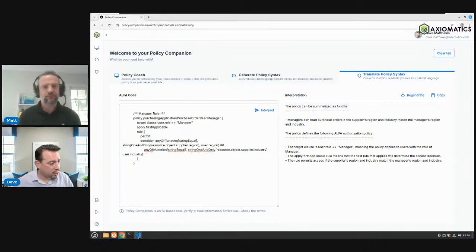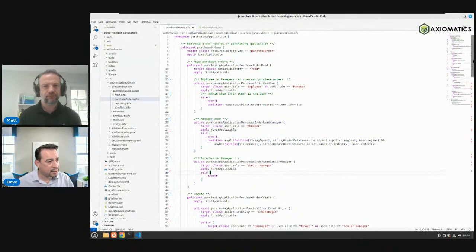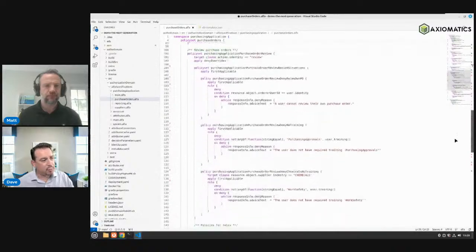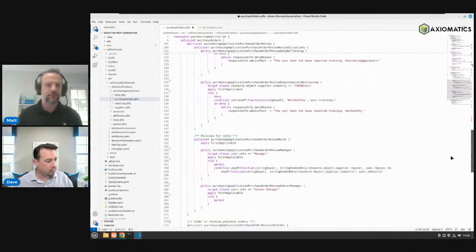I can, of course, go back to this fully realized alpha policy, and in fact, you can see there's quite a number of different decision points here within the statement.